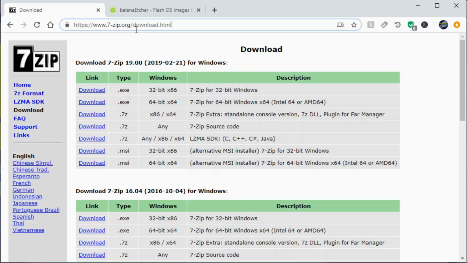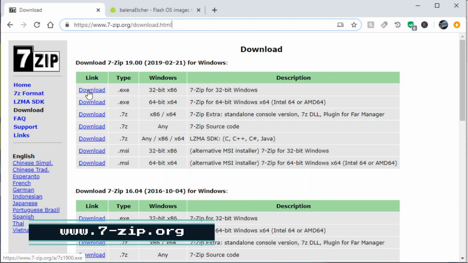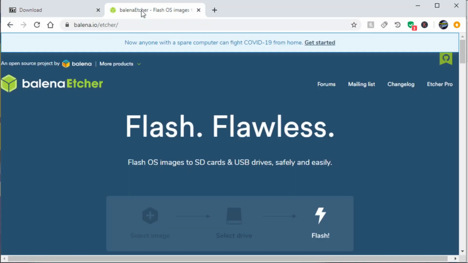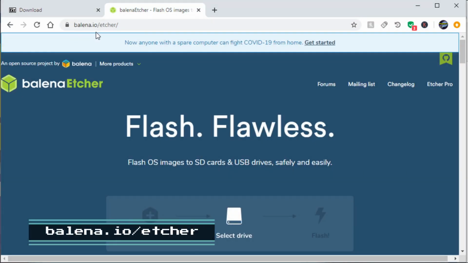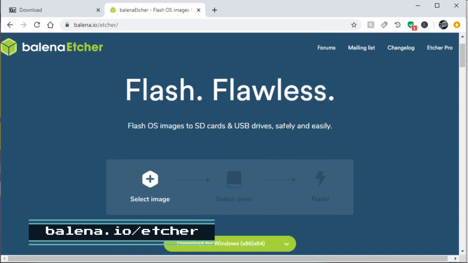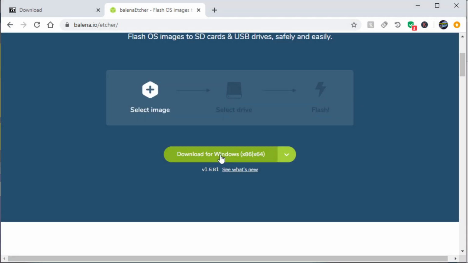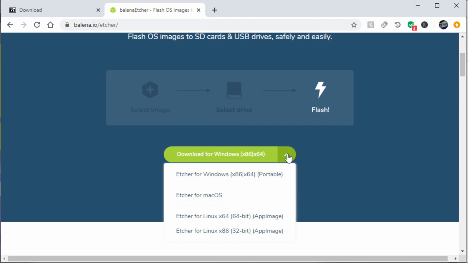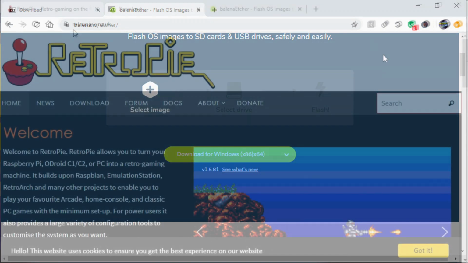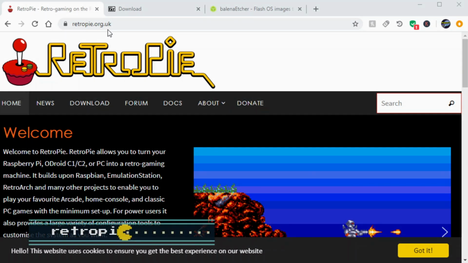There are two tools you're going to need in order to burn the image. First up is 7-zip, so go ahead and download that for your operating system. Then you want to download Etcher at balena.io/etcher, and it's available for multiple operating systems, so just pick yours and download and install it. Once you do that, you are then ready to download the RetroPie image.